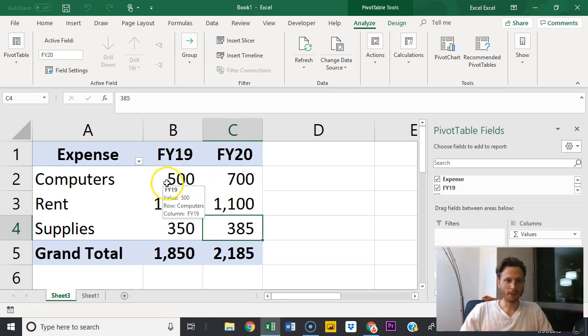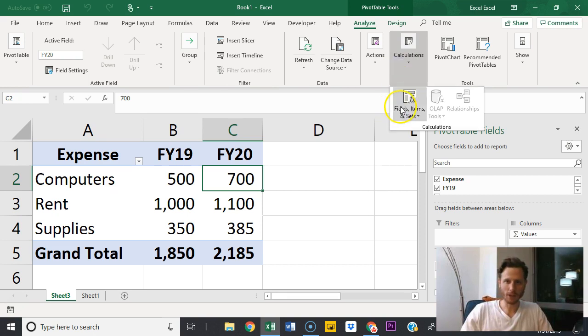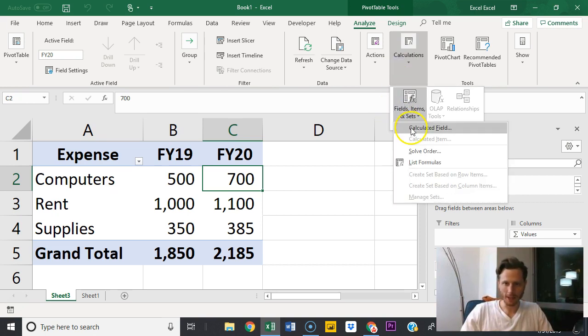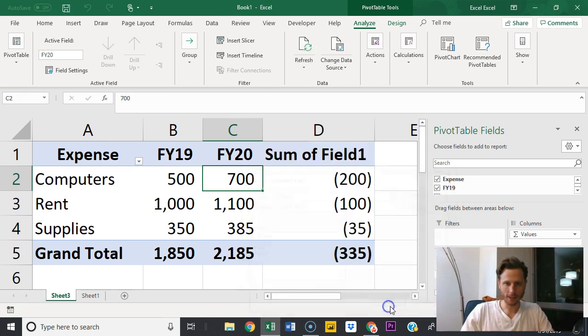Hey guys, in this video I'm going to show you how to do a subtraction field within a pivot table. So we have our pivot table here. Click anywhere in the pivot table, then go up to Analyze, click over on Calculations, Field, Items and Sets, and Calculated Field. Then from here we want to take FY19, then subtract FY20, and click Add, and OK.